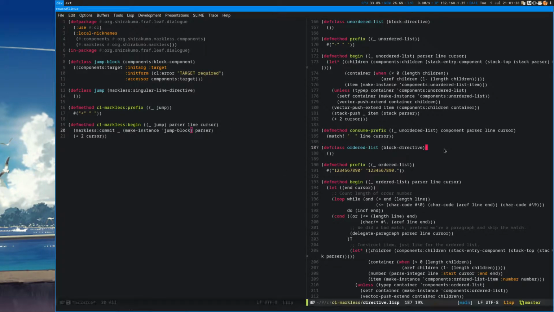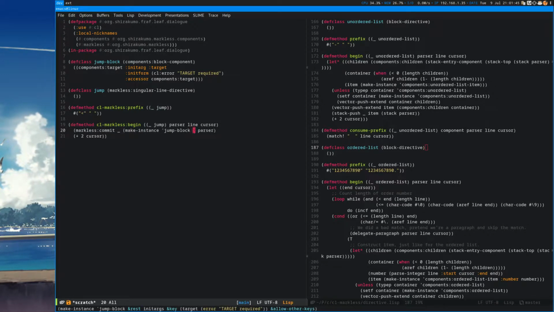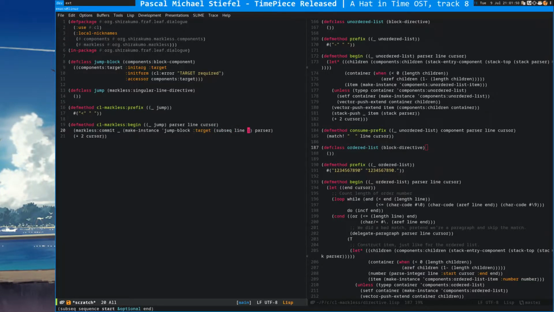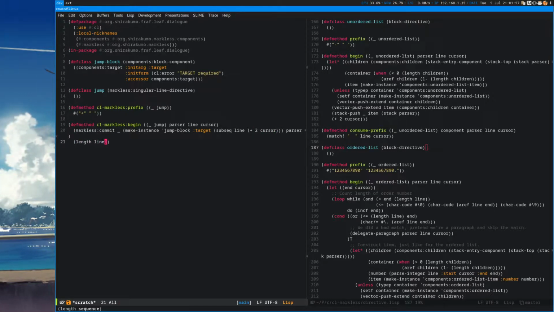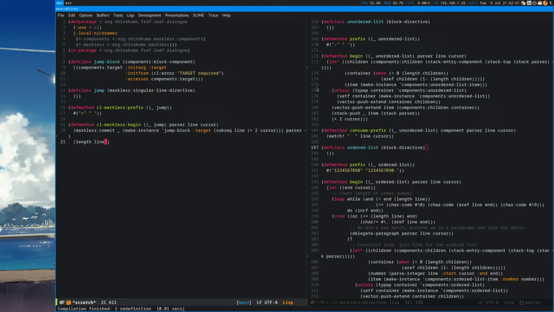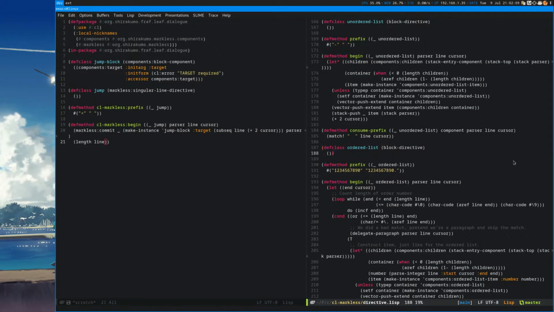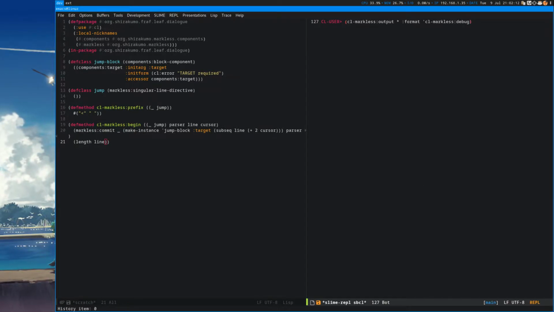Okay, so our begin method is actually not over yet, because we need to consume the rest of the line and put that into our target. And we can do that by simply using a subsec of line plus 2 of the cursor. And then we output the length of the line as the new cursor. This will immediately end things and cause the directive to be popped from the stack again. Okay, so that should be all. Now we can test it.